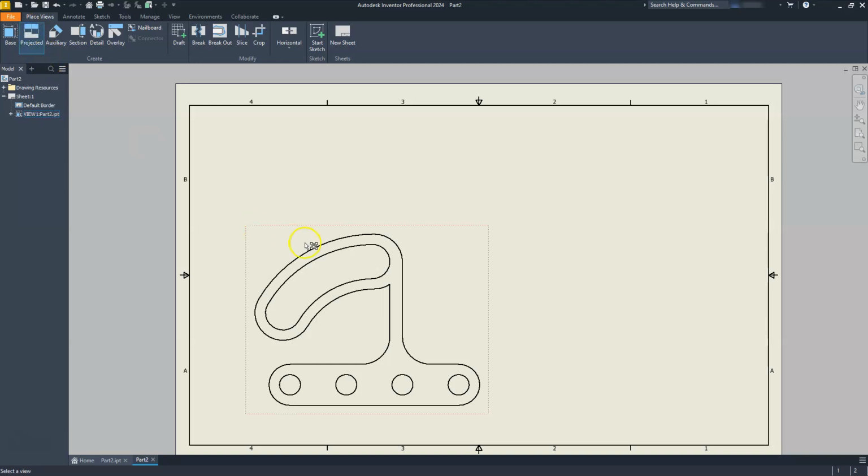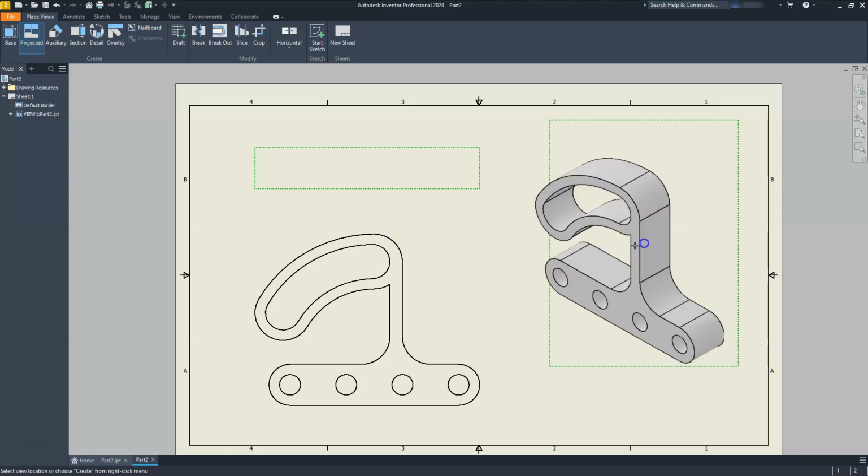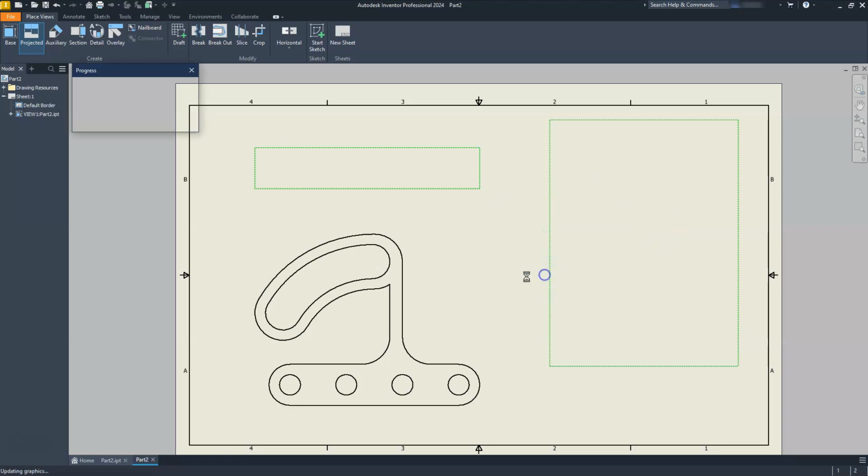We're going to go to project geometry off of this. I'll select this view, create one here, and then put the isometric located here. Right click and do a create.